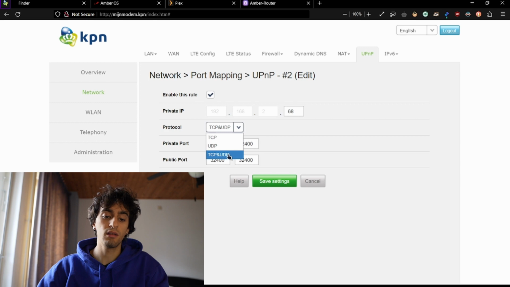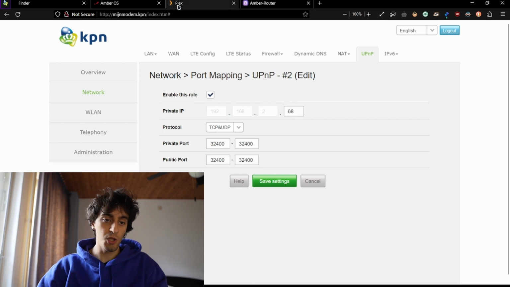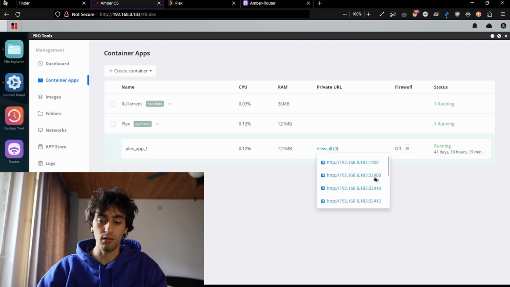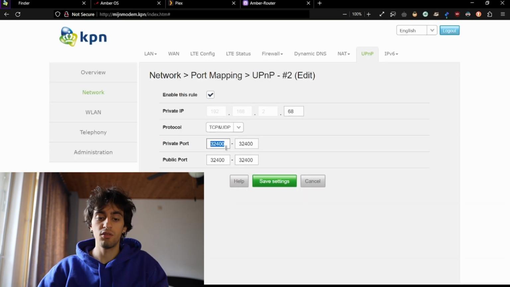You should select TCP and UDP and the private port. This port should be the same for everyone, because usually it is the port used for the Plex server, and you can check it here. This is the port we are using, and also here in our URL. You should set this port both on private and public.